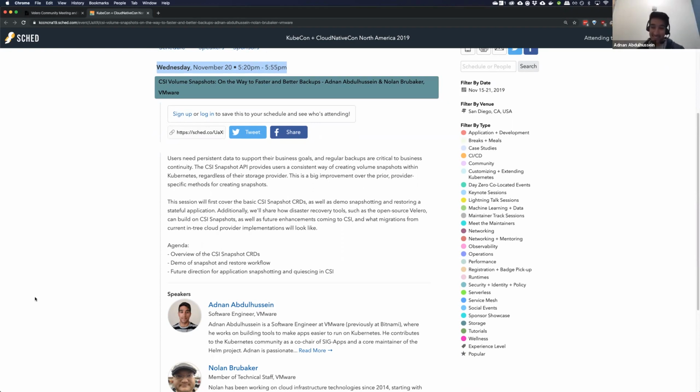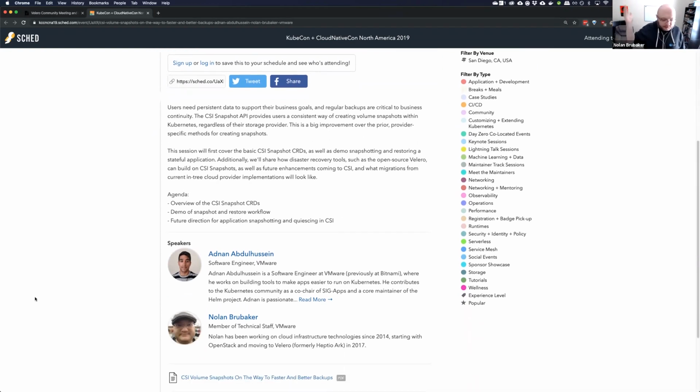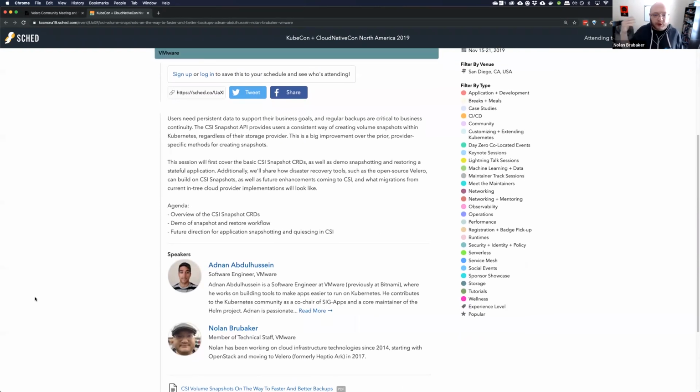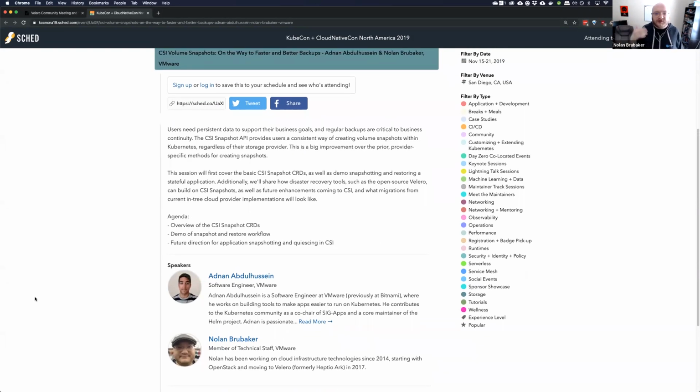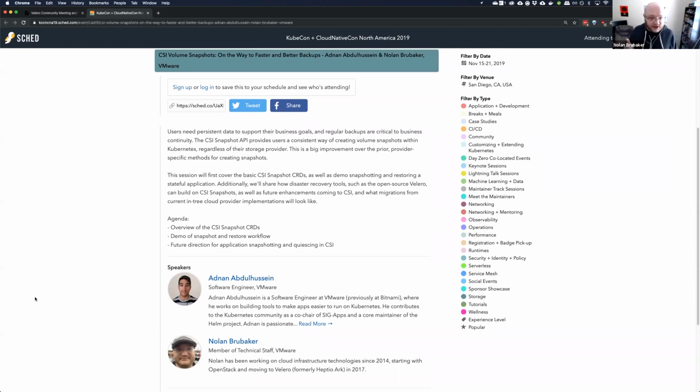So we'll be talking about a little bit of the background about where CSI and specifically the volume snapshot API came from, why it's there, and then diving into some of the details of that API as it relates to Kubernetes. We'll be talking a little bit about Velero, but not necessarily specifically about Velero.